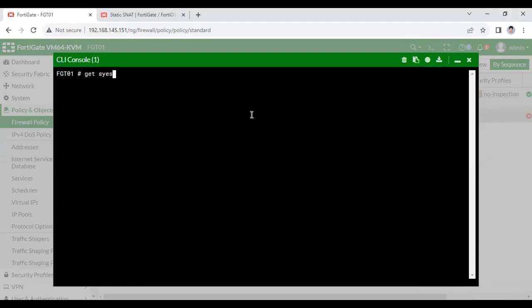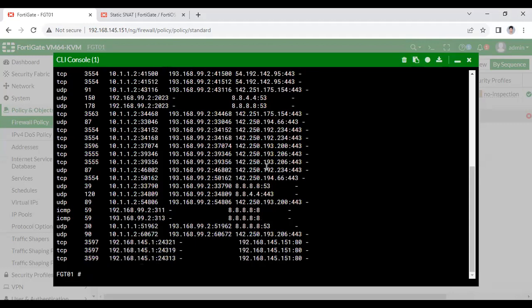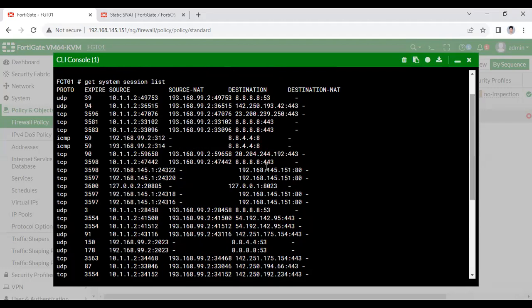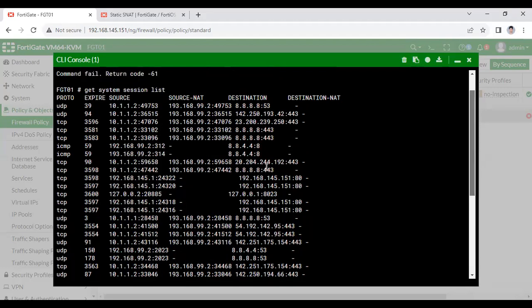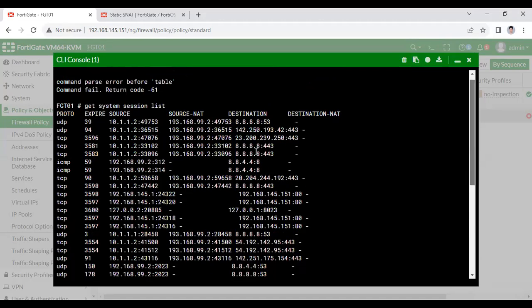Get system session table. Sorry, get system session list. This is the command. So as you can see, there are lots of entries in the session table inside the Fortigate firewall, but we will filter this session table.